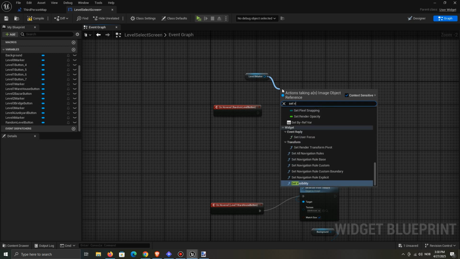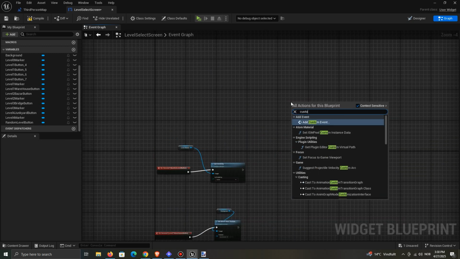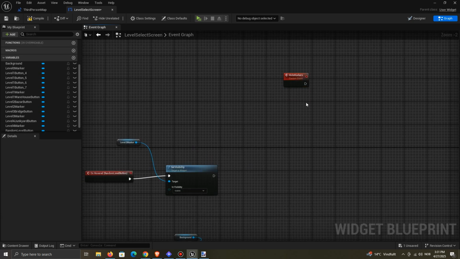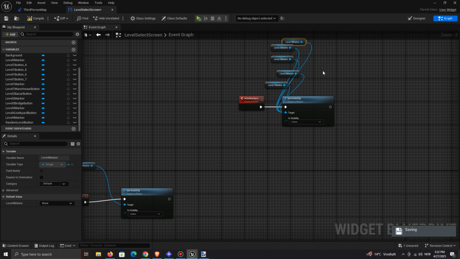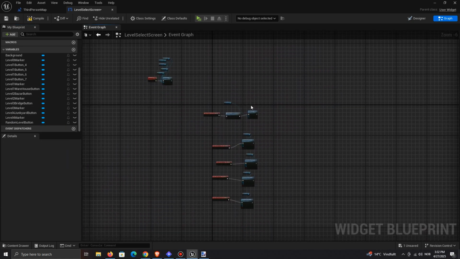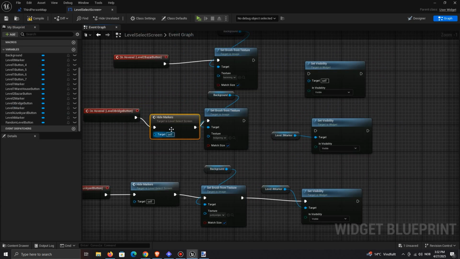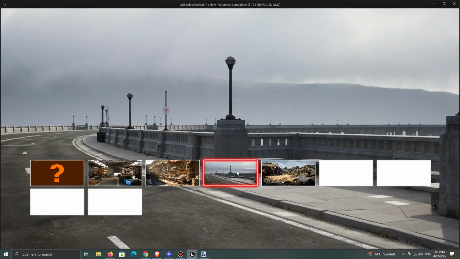Since we have to hide the other outlines when switching between levels, instead of tracking which outlines are visible, we can just hide them all before setting our current one visible. Create a custom event and call it something like Hide Markers. Hide every marker. Call the event before setting the current marker visible. Now we can select between levels.